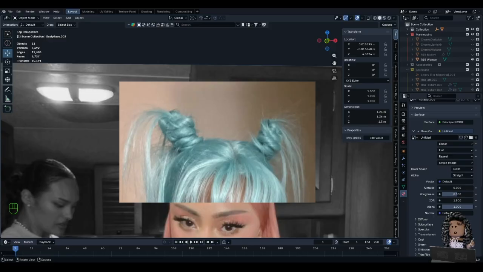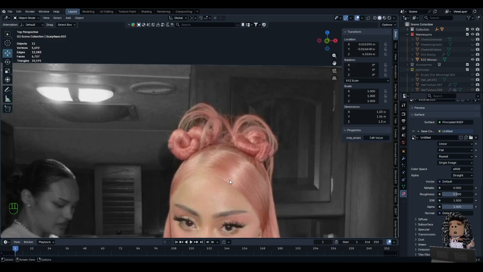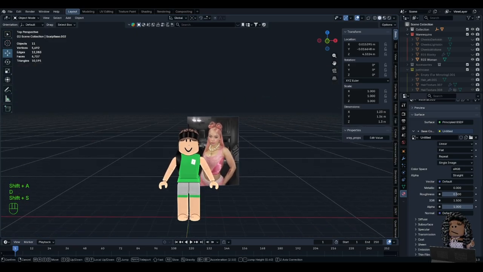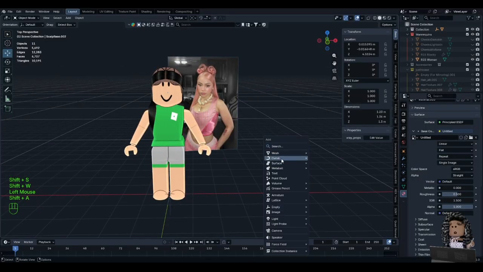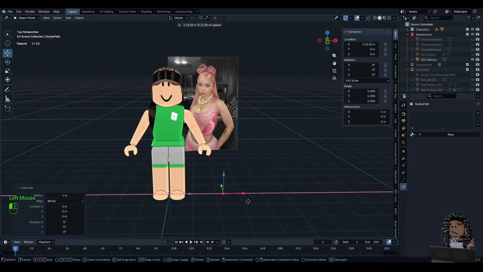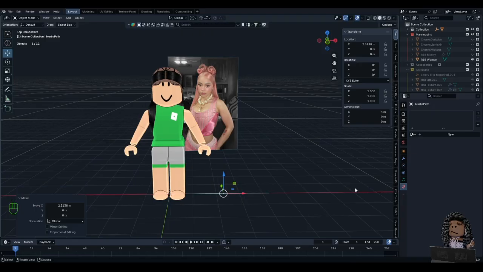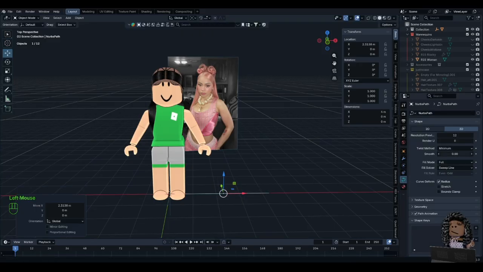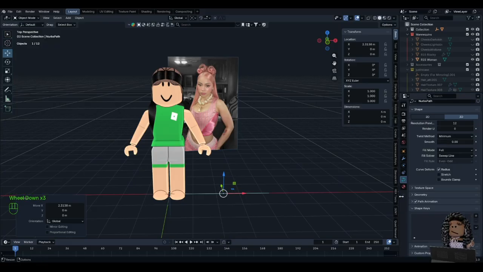Because I'm doing this bigger one, it's gonna be slightly easier. First things first, add a path. I know there's other curve types that you can use, but I'm just used to using a path for everything, so I'm just gonna add a path.